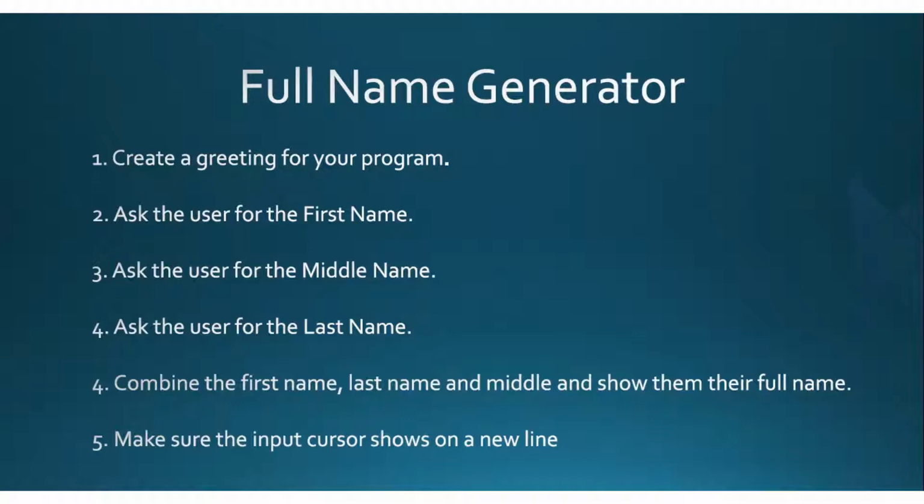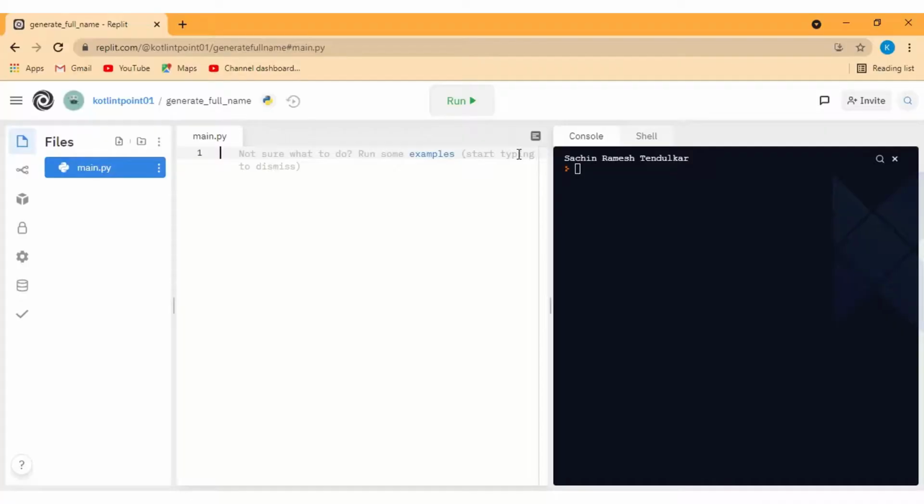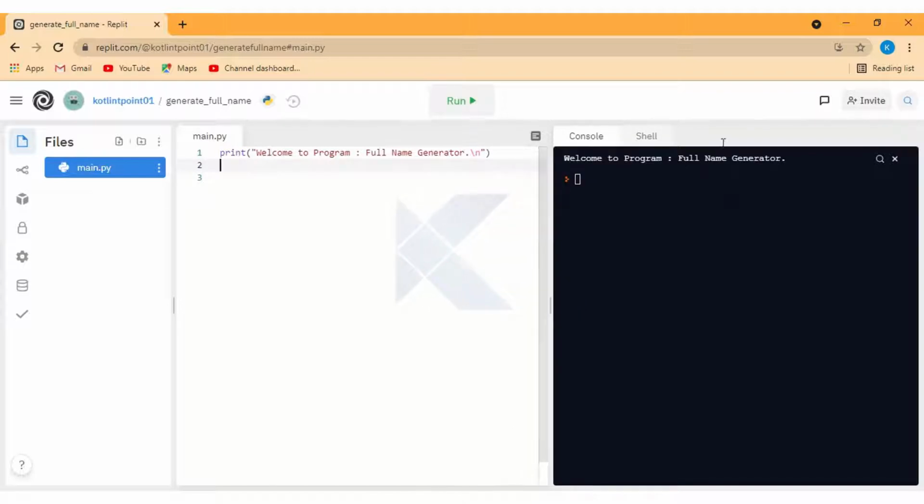First of all, we need a greeting for your program. So as you can see here, I'm going to print a greeting on the output. So: welcome to the program, the full name generator, or something like that as our program's name, and let's have a dot and backslash n. So this message will get printed as the first line if I run this program. As you can see, if I press Ctrl+Enter, it will print the greeting, welcome to the program.